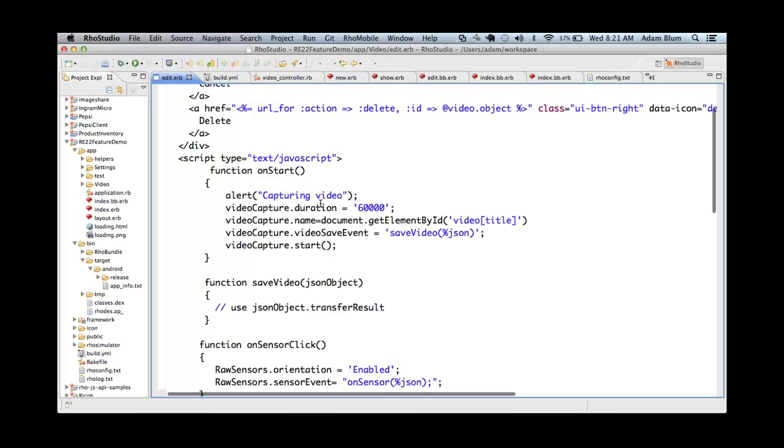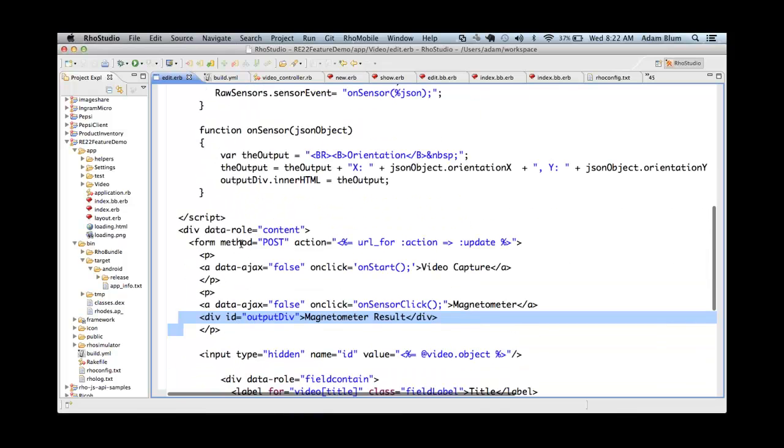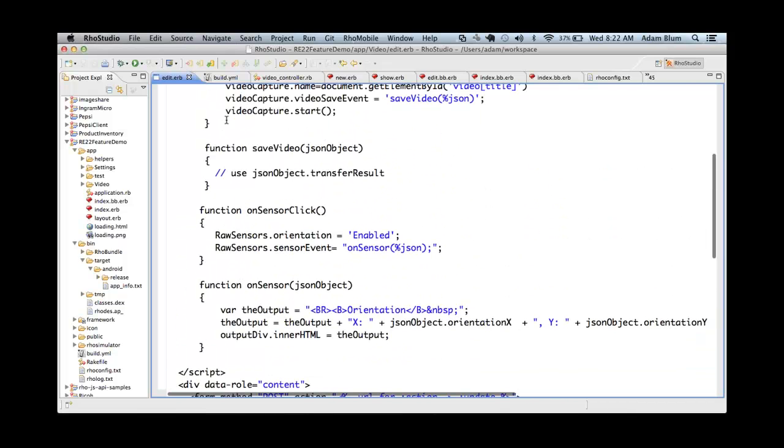onStart is here. I throw up the alert, which I don't have to do. Set the duration, which I don't have to do. I set the name of the file. Then I call start. And I did not provide an onStop. I do provide the save video event that I could do some interesting things with. I'm not actually doing anything interesting with it right now.